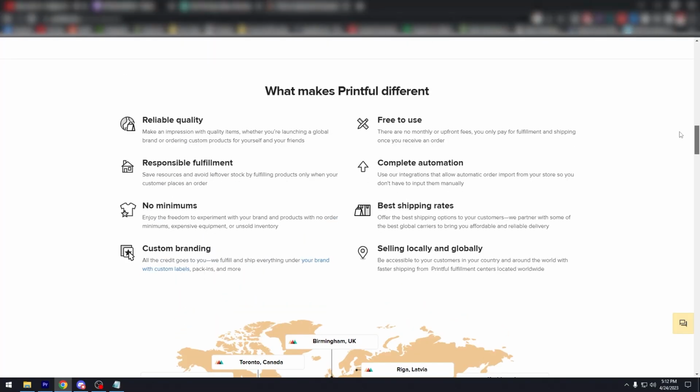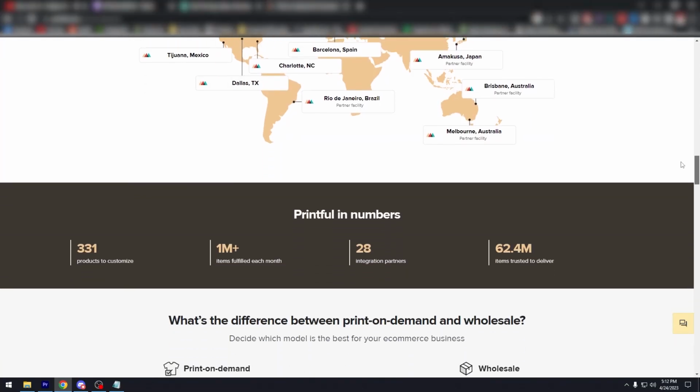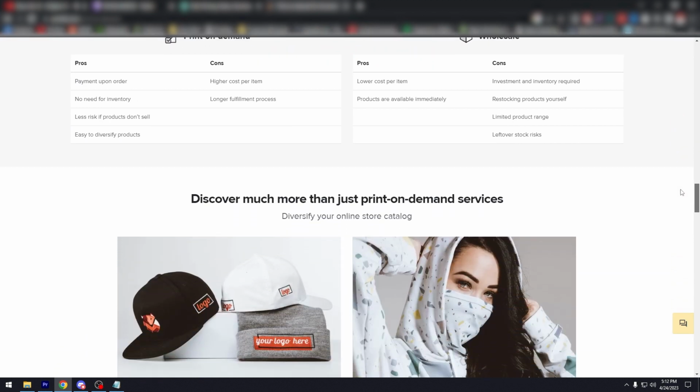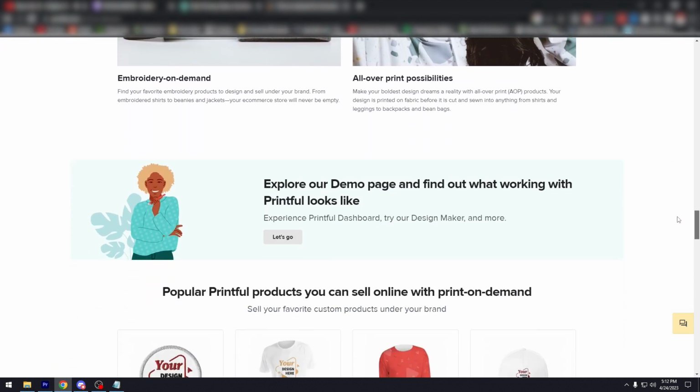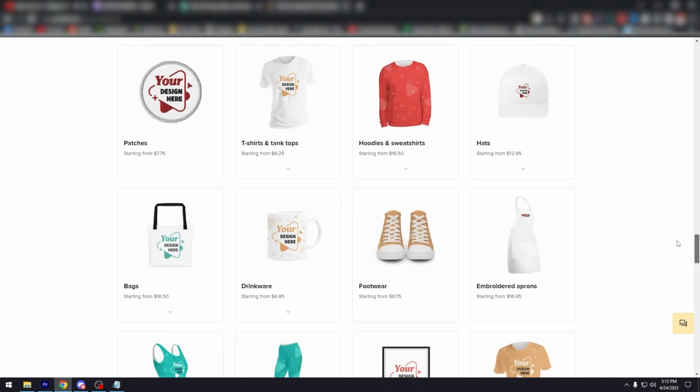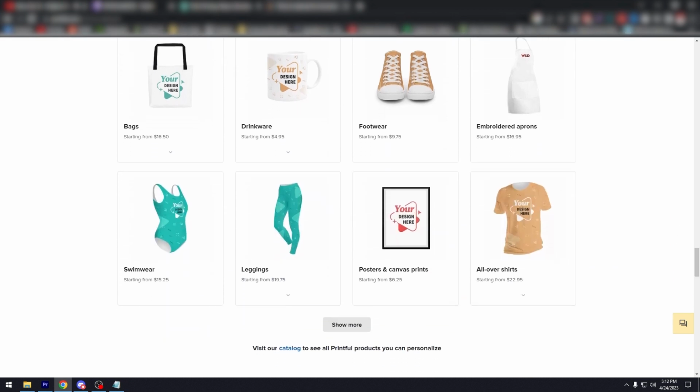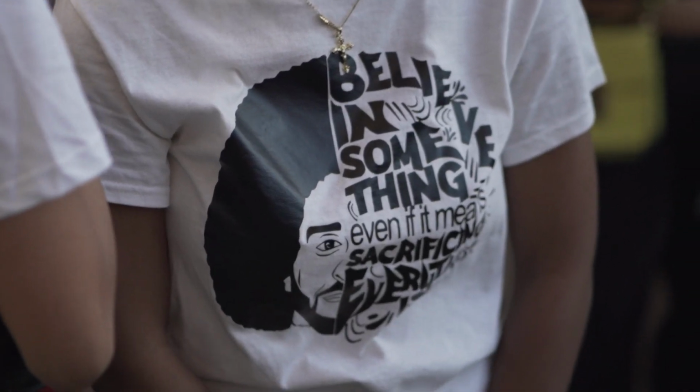Section 4. Print your t-shirt. After uploading your design to the print-on-demand platform, it's time to print your t-shirt. The platform will take care of the printing, packaging, and shipping process, so you don't have to worry about any of that.